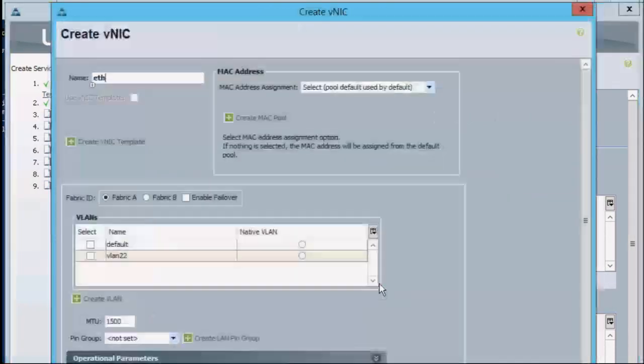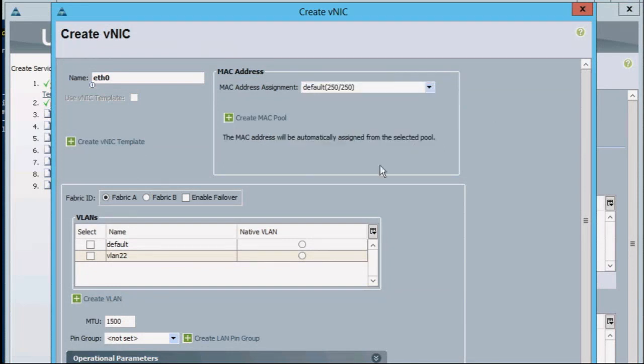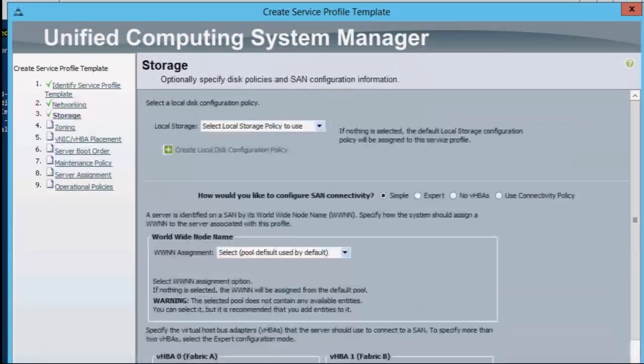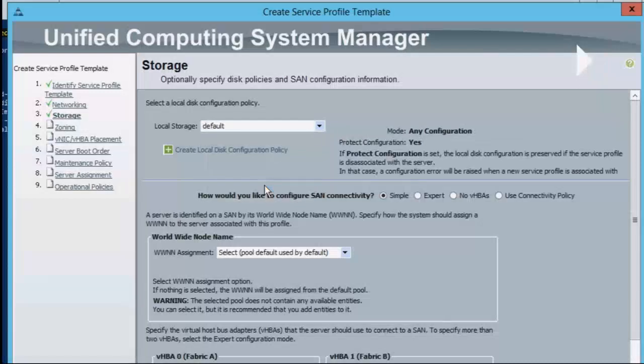We're going to create a VLAN called ETH0, grab a MAC address from the pool that's been pre-created, use that VLAN that I created in the previous steps, and make it my native VLAN and enable failover. We'll go ahead and configure storage to use the default storage policy, which basically specifies how I want to configure my local storage. And I just said use any configuration, RAID 1, RAID 0, whatever is available.